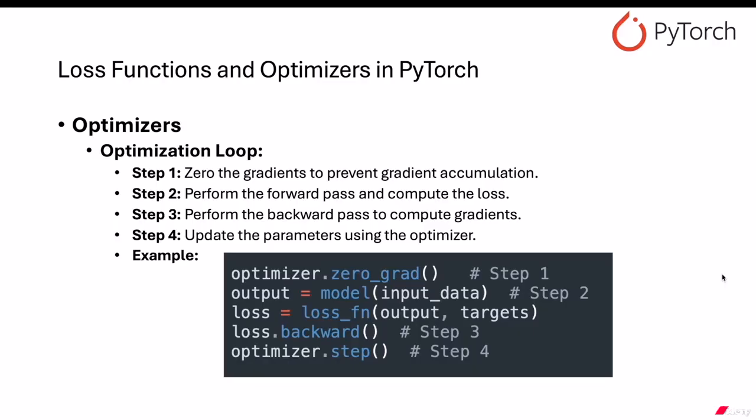Optimization loop. In step 1, zero the gradients to prevent gradient accumulation, which you can see in the example below. It says optimizer.zero_grad(). Then step 2, perform the forward pass and compute the loss. As in the example, you'll see output equal to model(input_data). Step 3 is perform the backward pass to compute gradients, where in the example you'll see loss.backward() is what I'm calling. And step 4 is update the parameters using the optimizer, where you say optimizer.step().